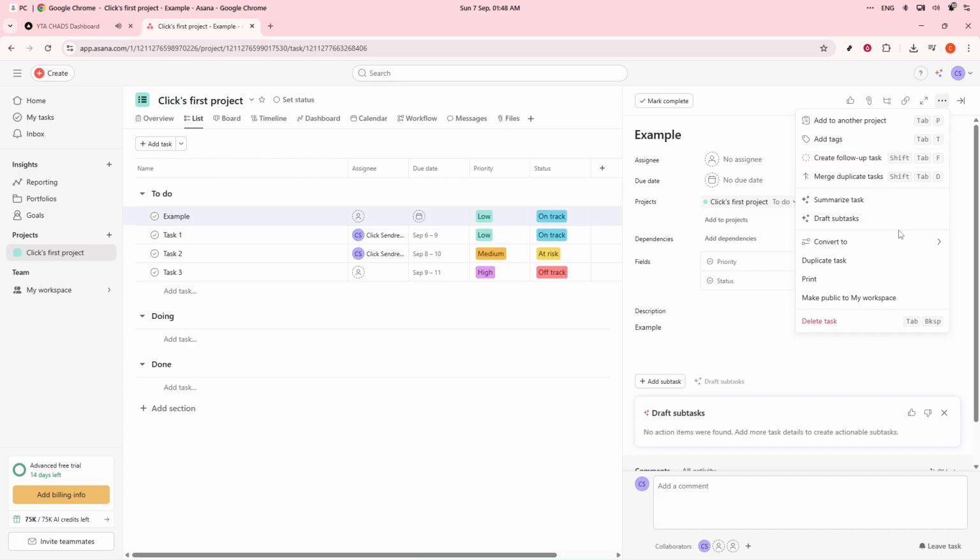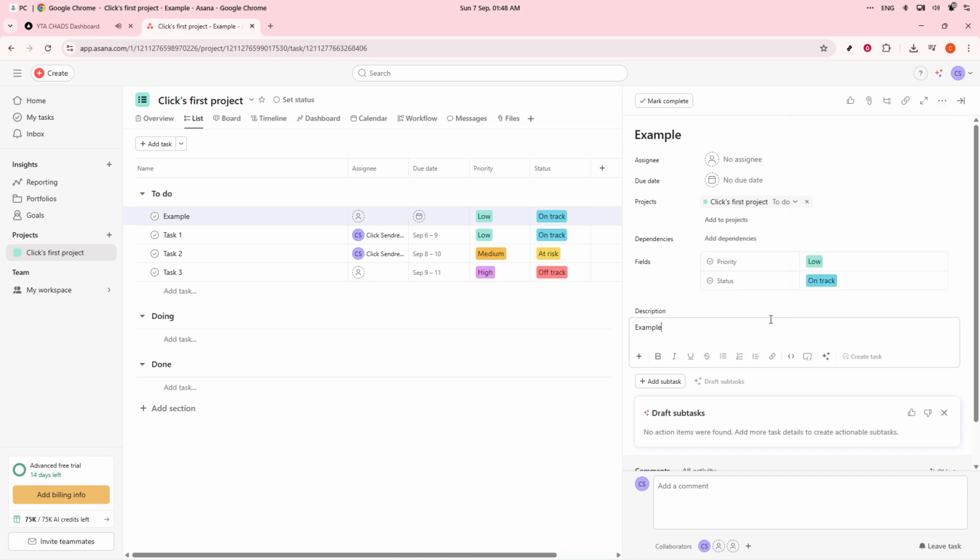And there you have it, a comprehensive guide on creating task templates in Asana. Happy organizing, and may your workflows be smooth and efficient.